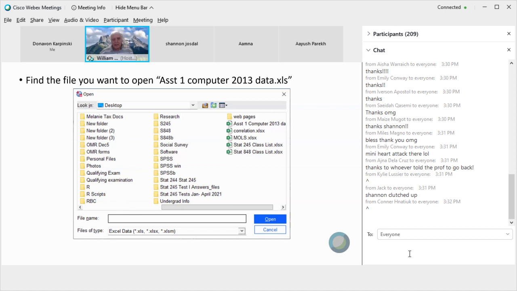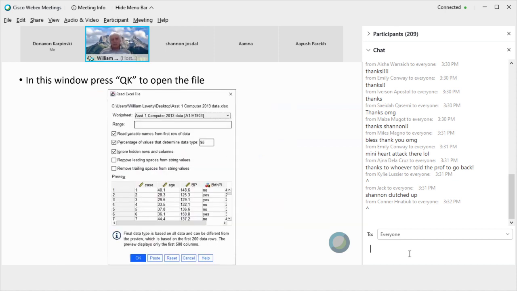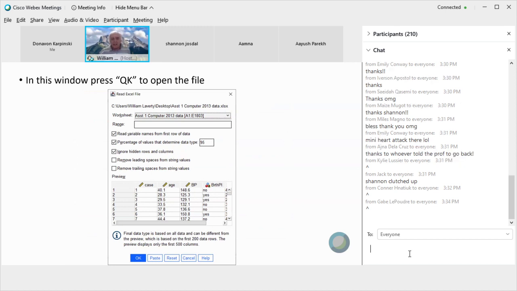I would click on that and then press open. Up comes this window saying that it's reading in the Excel file. This is a sample of what it's going to be reading in, the preview. There are some things that you might want to check, like ignore hidden rows and columns. I don't know if that's that important. But after this box comes up, press OK, and you're into using SPSS.